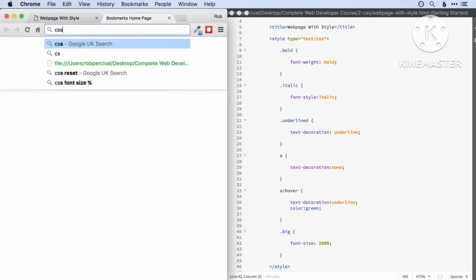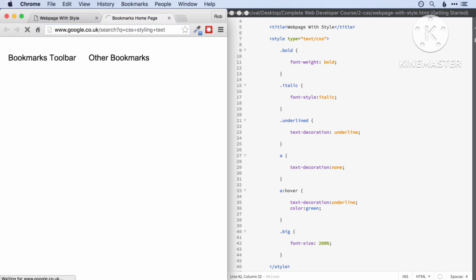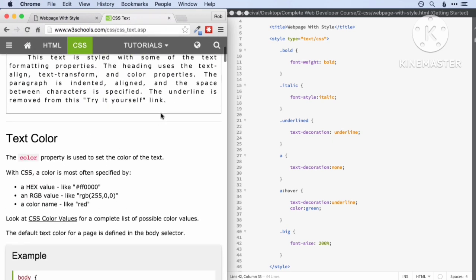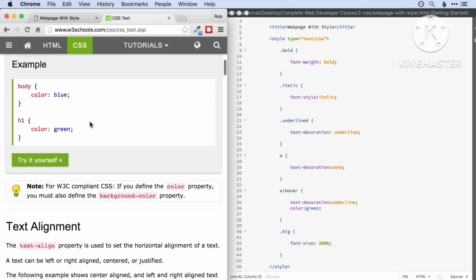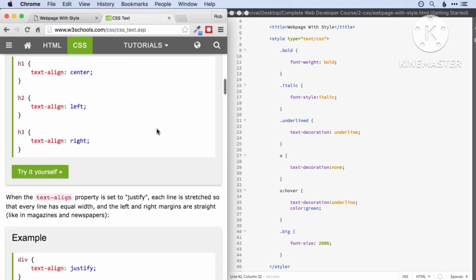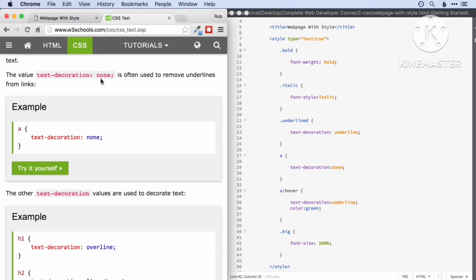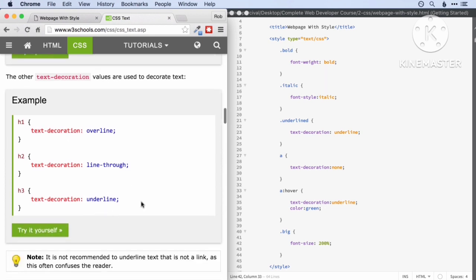To show you a few of them, I'd Google something like CSS styling text. And then again, W3 Schools comes up at the top. And they've got a few ones that we're used to. So text color, we know all about that. Text alignment, we're actually looking at in the next video. And then text decoration. So this is underlining or not underlining. And there's a few other options there as well.